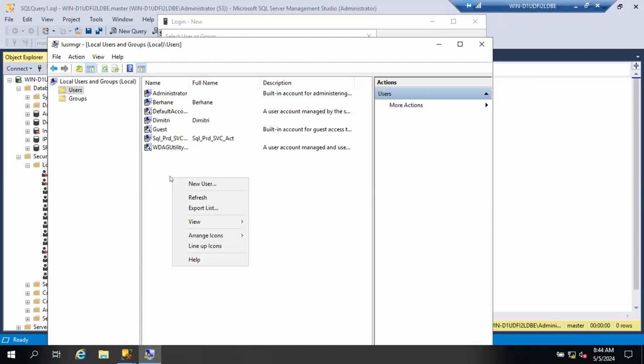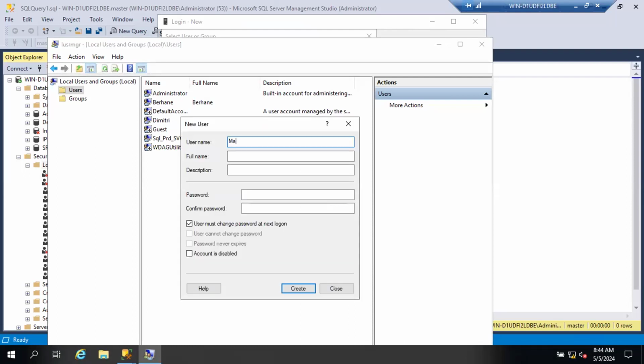So let's go back to this screen. Creating users at the Windows level and adding them into the administrator group will be done by the Windows team, so you don't worry. I'm just showing how they do that. New user, Manjunath. Full name, you can leave it. Tab again, you can leave it. Password, I'm giving a strong password.